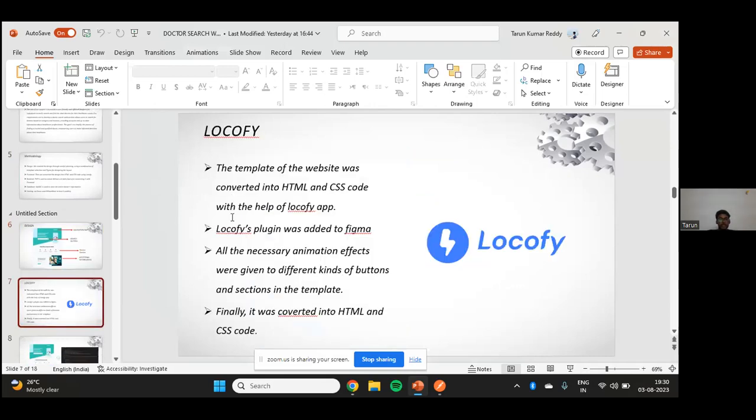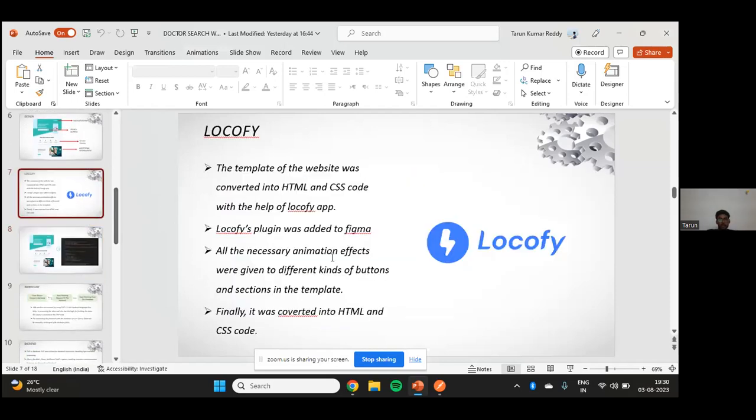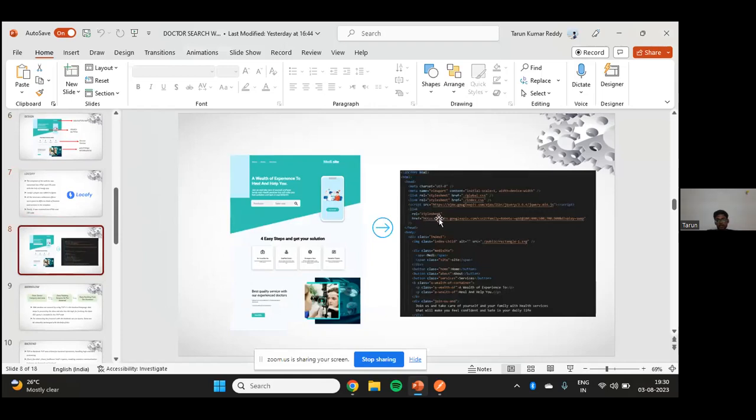So as I told in the previous slide, I have used the Locofy app. Locofy is a plugin that was added to Figma, which will convert the template of the website into HTML and CSS code. I have added all necessary animation effects like hover effects and all, and I have included all that in my website. Finally, it was converted into HTML and CSS code. So after converting, this is how the code looks like. I mean, this is the basic snapshot I have taken.